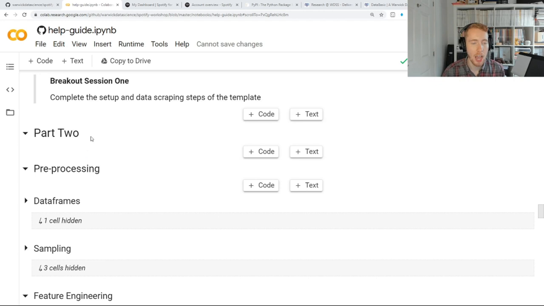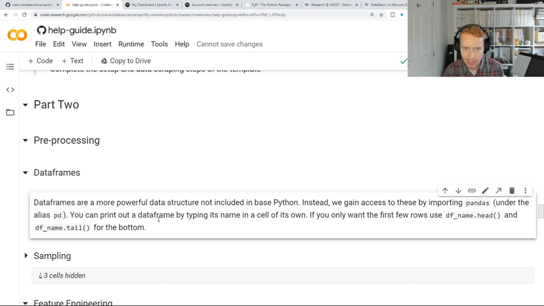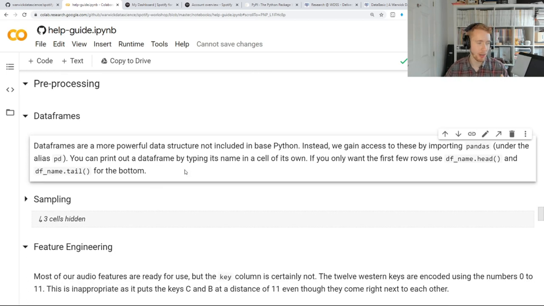Okay, so the next part we're going to look at is processing our data, taking this raw data and doing some more interesting stuff with it. The first thing we do is convert our data into a more powerful structure. This is called a data frame, and it's not part of the standard installation of Python. So you need to use a package called pandas, which thankfully we imported at the start.